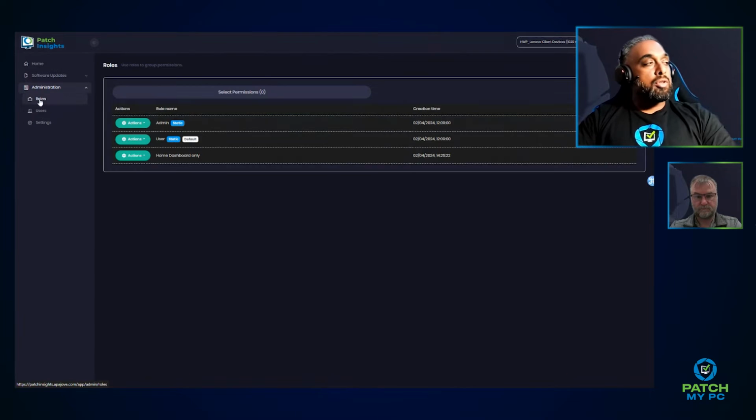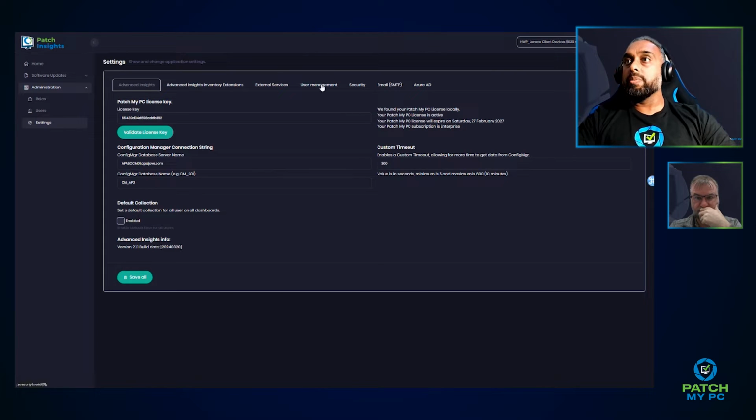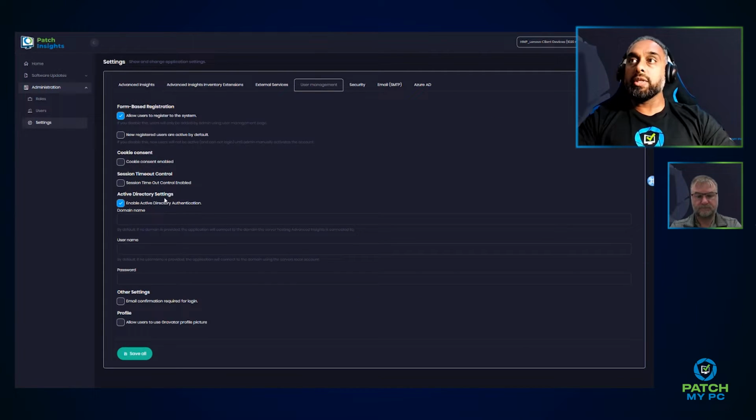You can create custom roles. So let's say if you want to just create the home dashboard for, say, a service desk area just off the home page, you can create a custom role for them. Or if you wanted to, you can have a user-based AD authentication as well, or we can do Azure AD integration as well.